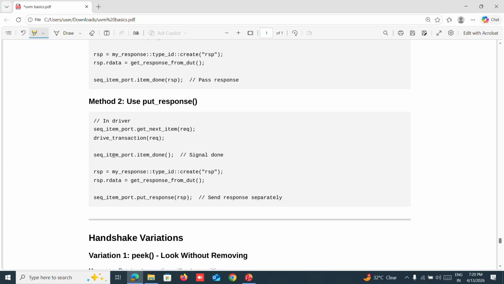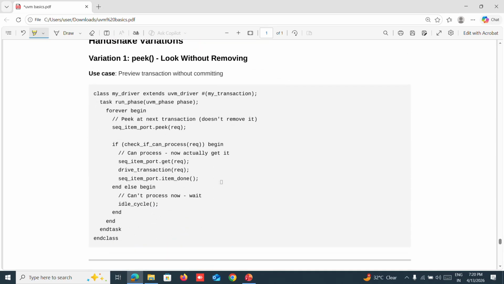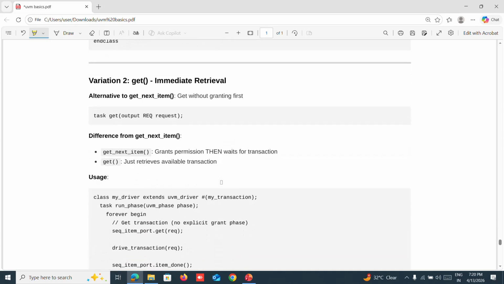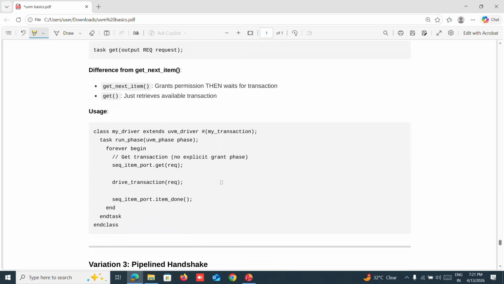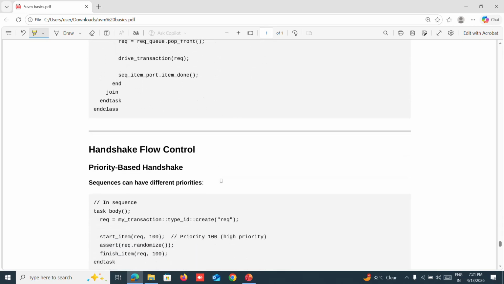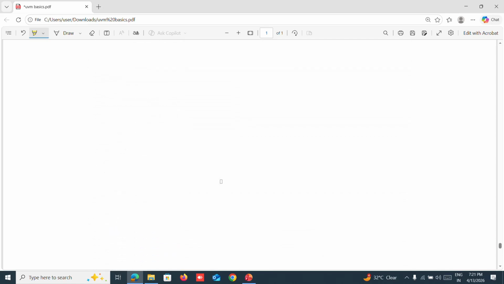See, seq_item_port.item_done, and then we are putting the data. So some put, get response from the data, and then seq_item_port.put_response. Put response, and then peek also. Peek, no need to bother about it, it is just getting the data, as well as the copy-paste method. Understood what the handshake mechanism is? So just check all these things.